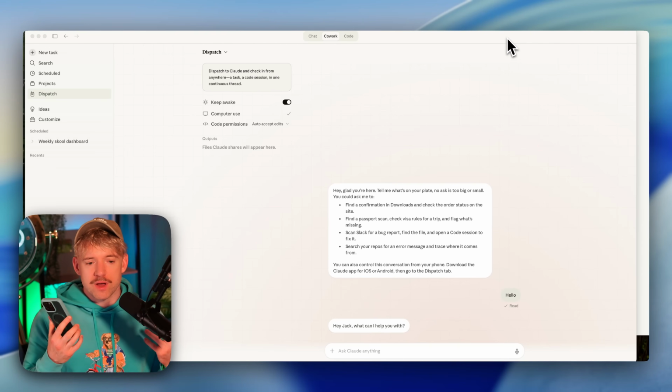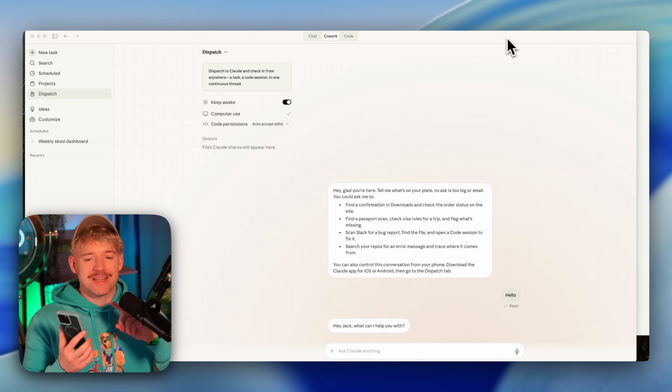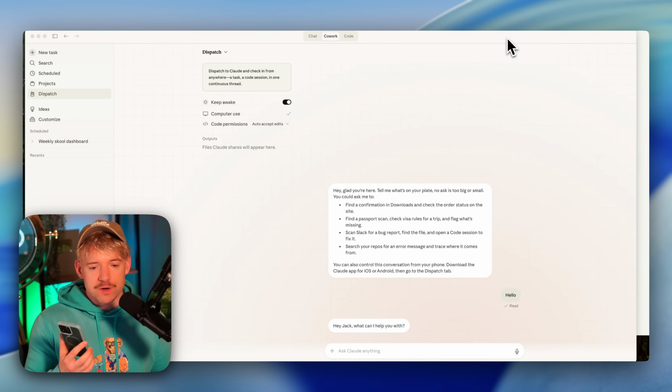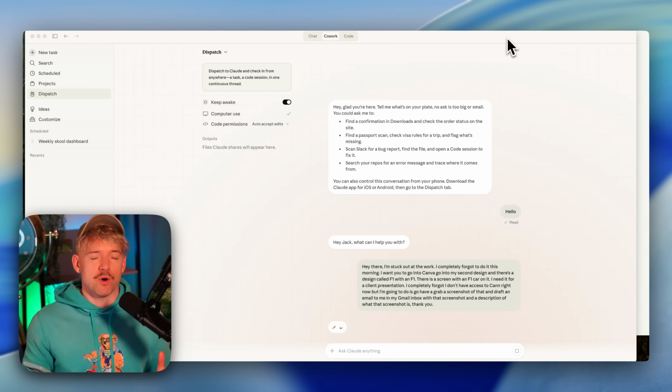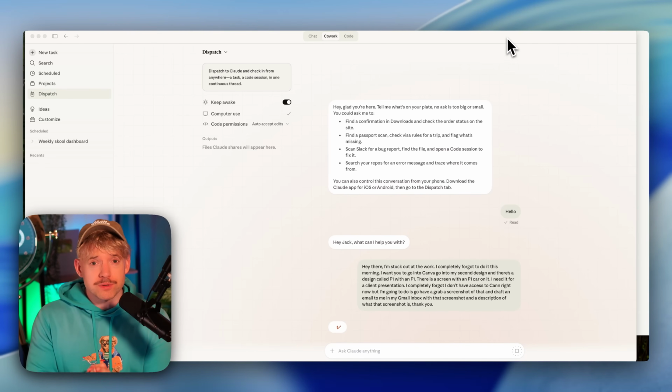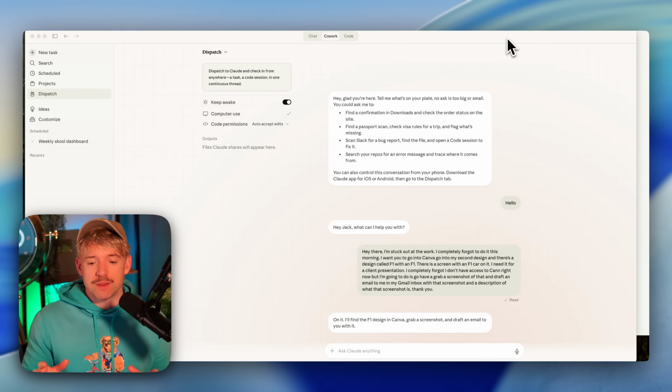I completely forgot. I don't have access to Canva right now. What I want you to do is go ahead and grab a screenshot of that and draft an email to me in my Gmail inbox with that screenshot and a description of what that screenshot is. Thank you. Bam. I send that off. Why is that important? It effectively can do things controlling the browser, getting desktop files, effectively anything on your computer.